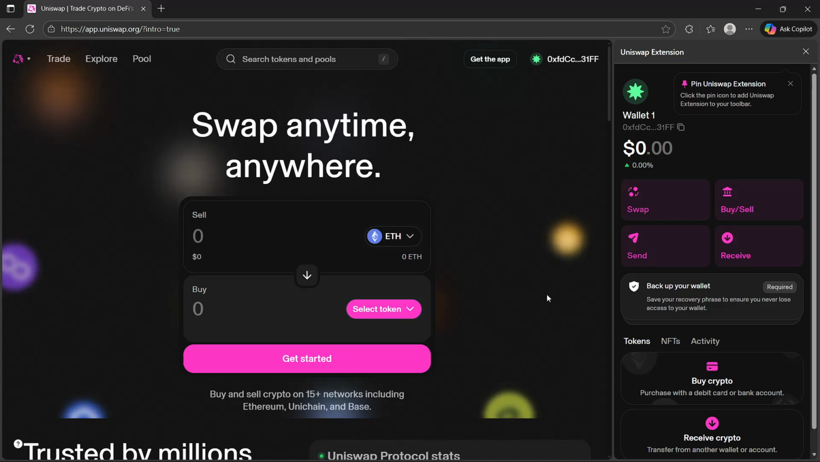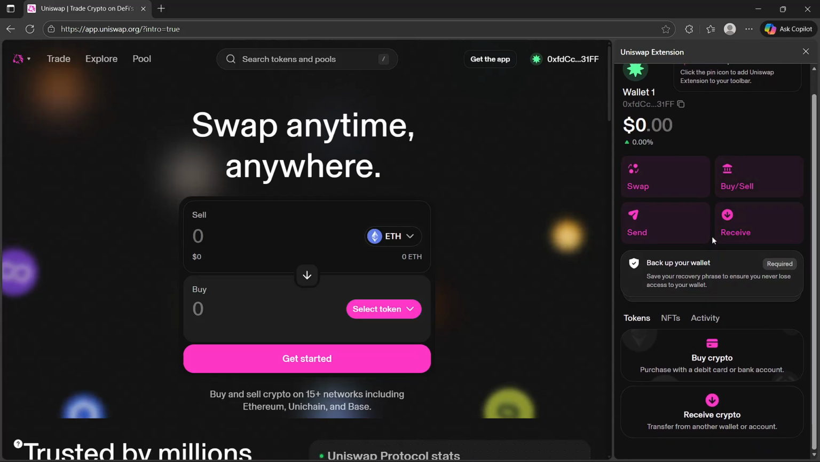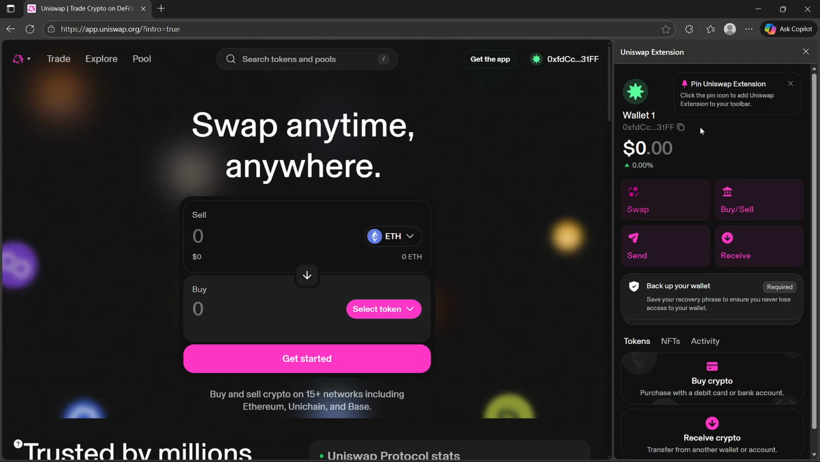So first open your app.uniswap.org and then you will connect your wallet. And then next you will click pool if you are withdrawing, so it should be visible right here if you've already logged into your wallet.